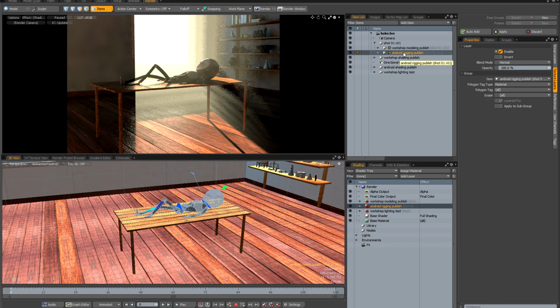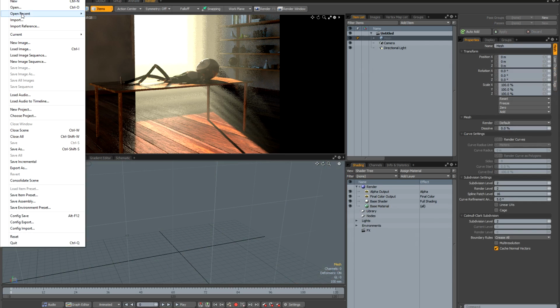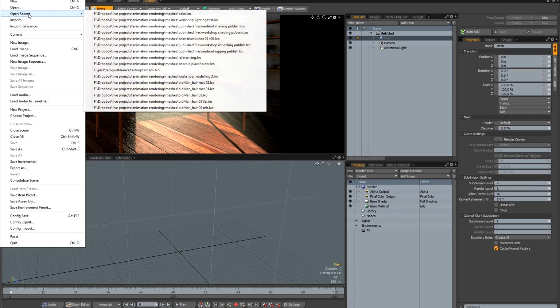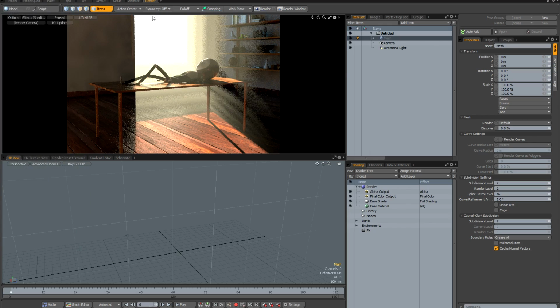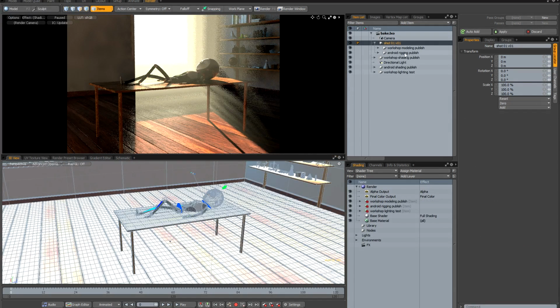But actually what I need to do now is simply to close the scene and then reopen it. So this is what I'm going to do now. Close the scene and then go back to my recent files and reopen it. And with the scene reopened, if I look in the item list, I can see that indeed all the referencing has been removed and everything is now baked into the scene.